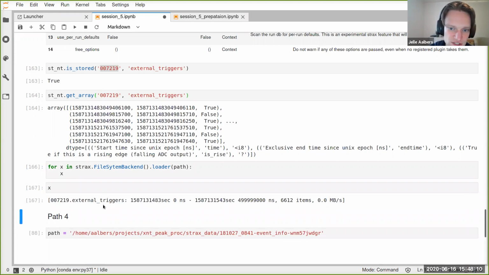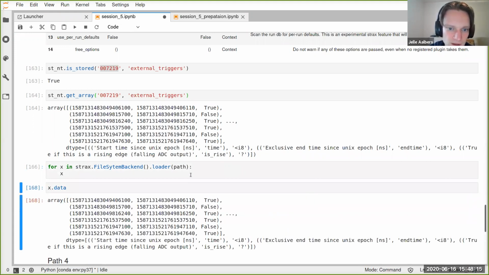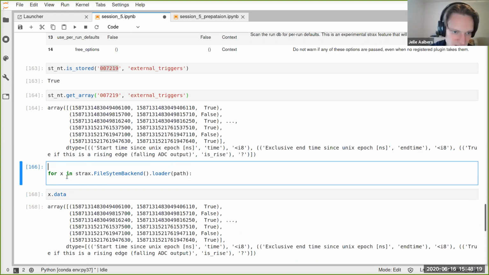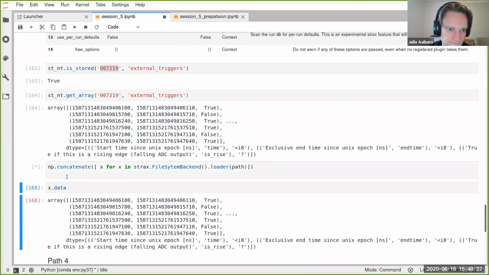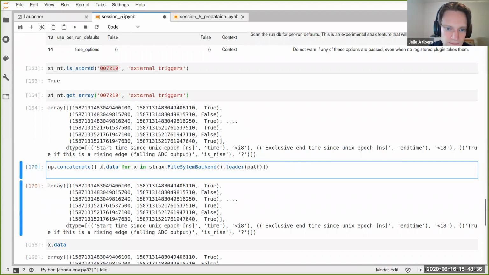Right. So this thing is a Strax chunk. If you actually want to get to the data, here we go. So this is a bit silly. I should probably concatenate these into one thing. So let's see. Let's make a list comprehension. Okay, here's the data.